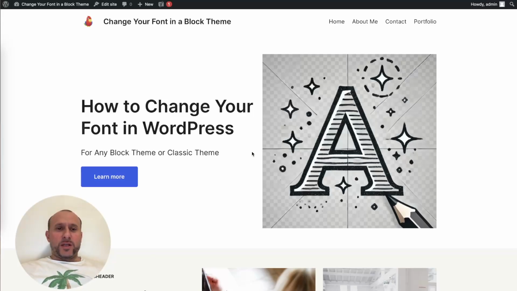What I've done for today's tutorial is I've created two separate dummy websites. One I installed Neve FSE on, which is a block theme, and the other one I've installed regular Neve on, which is a classic theme. The reason I did that is because the way you change your font in WordPress is different for block themes and it's different for classic themes. So I'm going to show you both methods, starting with block themes.